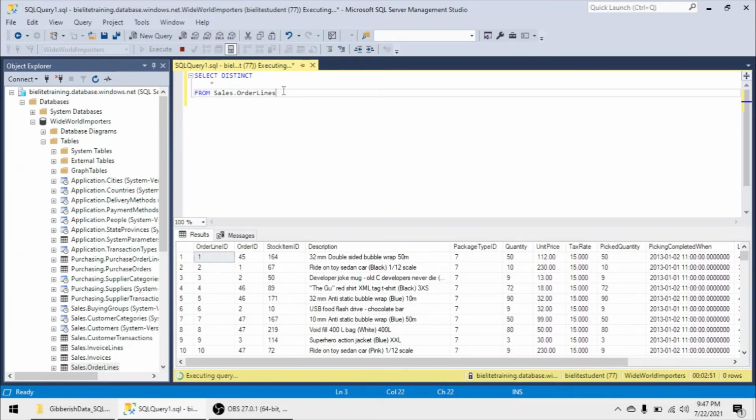This is going to be a little bit slower than simply selecting star from order lines, because your query has to figure out which row is duplicate and to filter that out. And in some cases, you might actually want to include duplicates. That's why it's actually a good idea to always have these ID columns, such as order line ID, order ID. All these IDs are going to ensure that you don't have duplicate records where you don't want them.